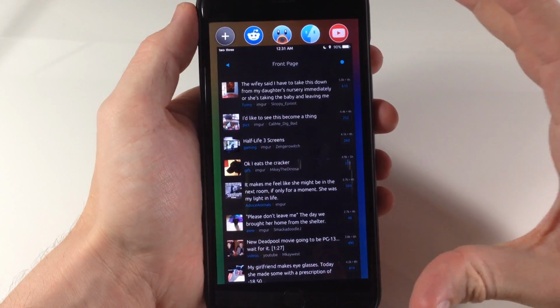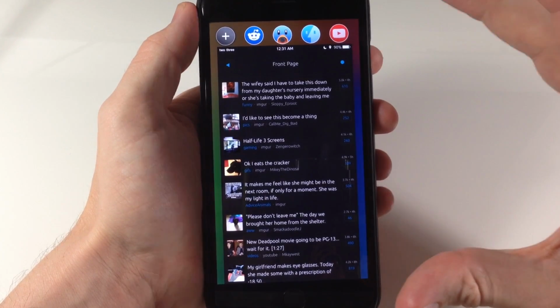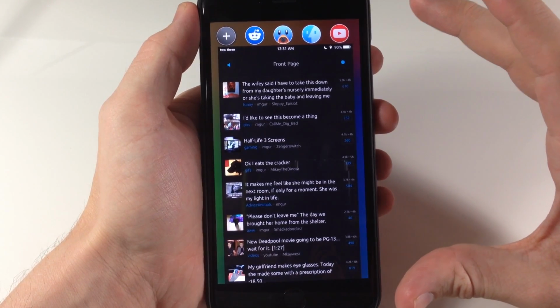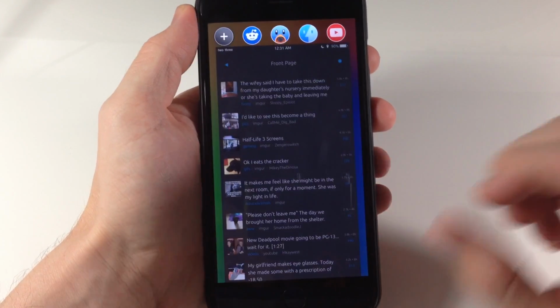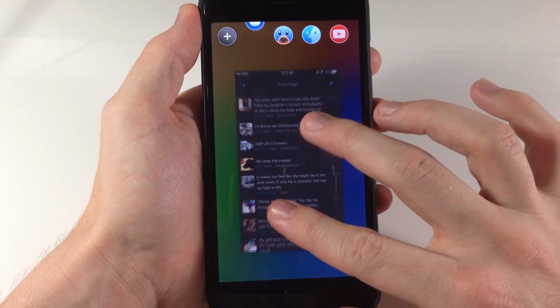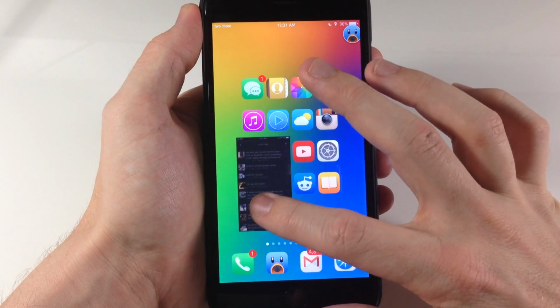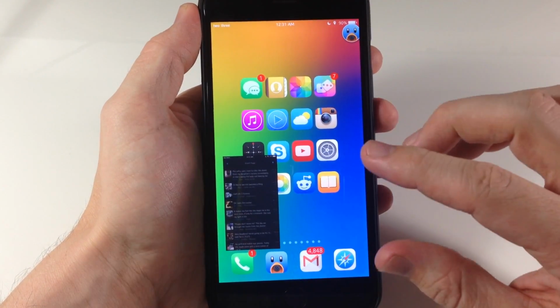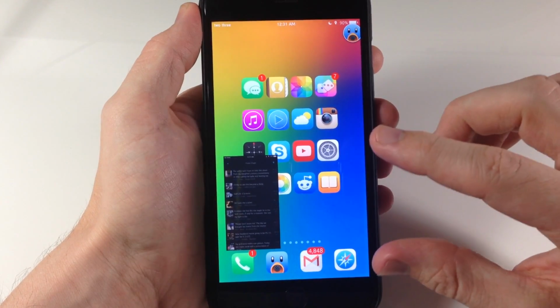But that's not where Multiply shines. Where Multiply shines is in the edit mode. You can see right here, with a triple press of the home button, we go into edit mode. Edit mode allows you to resize applications to put on your springboard.